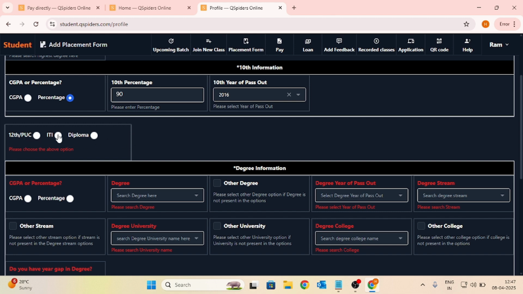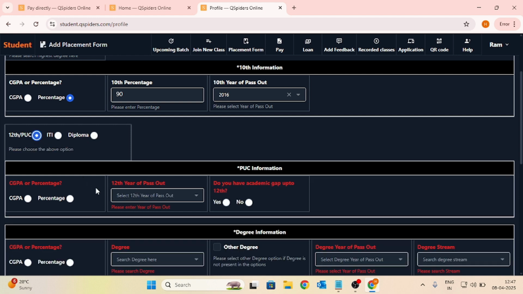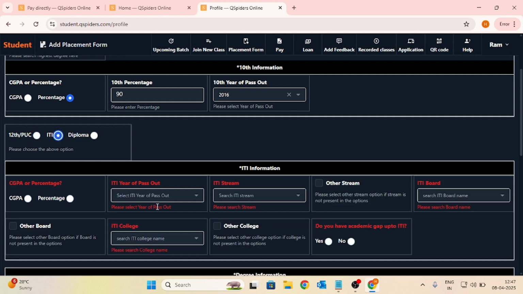Once you are done doing that, you have to select your 12th. If you have done your 12th, select 12th; if it is ITI, ITI; if it is diploma, diploma. If you are selecting 12th, you have to enter your percentage, year of pass out, and if you have any academic gap, in the sense, when you were studying your 12th standard, were there any reasons because of which you stopped studying and again joined? If there is any study gap or year gap in between, you can select that. Or if you select ITI, you have to enter again percentage or CGPA, ITI year of pass out, ITI stream and board, ITI college, all the details. Similarly, it goes for diploma. I'll show it for diploma, same goes for ITI.